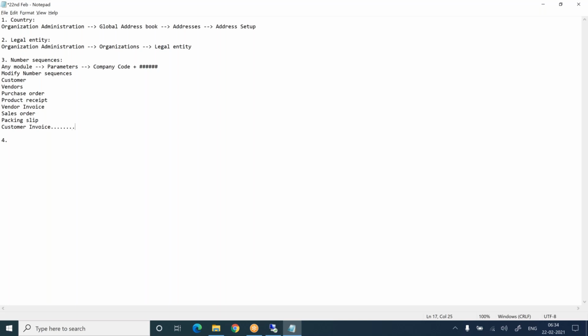Satya sir, yes, please. In case we have multiple legal entities and we want to create them in the multiple legal entities for customer and vendor, then in that case, company name is not advisable, right?